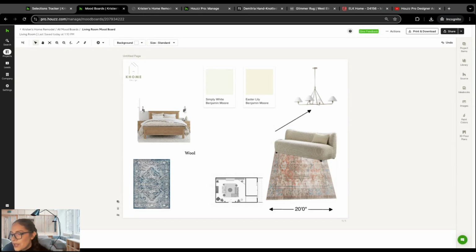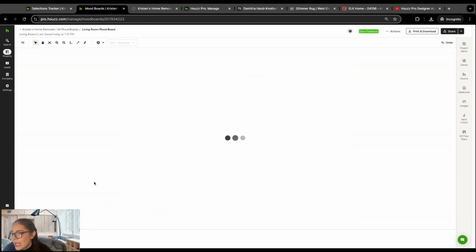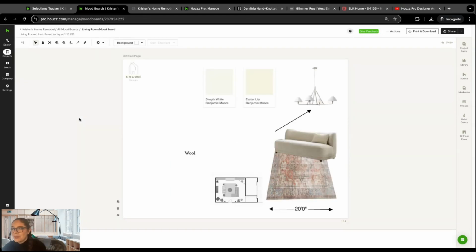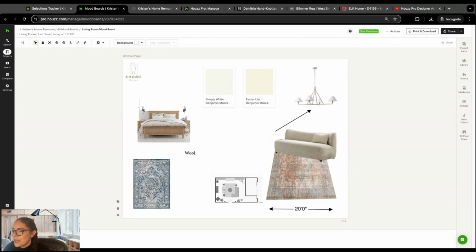At the very bottom here, you can go ahead and go to add new page. That way you can create a new one. You can just toggle them at the very bottom. Beforehand, you had to create fully separate mood boards and click out and click into them. So this has been a really big game changer.